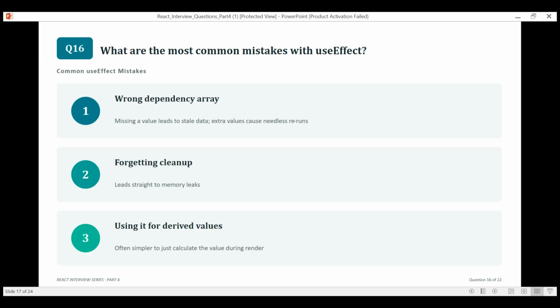What are the most common mistakes with useEffect? The three big ones: getting the dependency array wrong, forgetting cleanup, and using an effect to compute a value that could just be calculated directly during render. So watch out for these three and you will avoid most useEffect bugs.